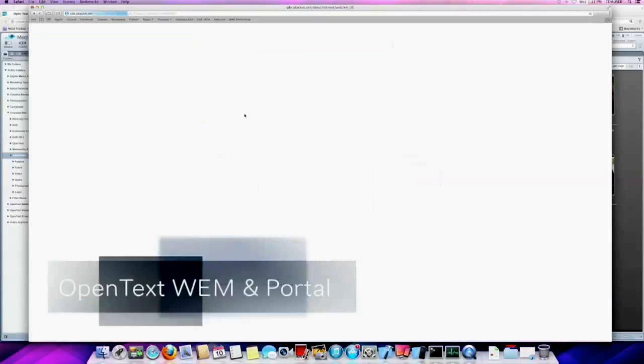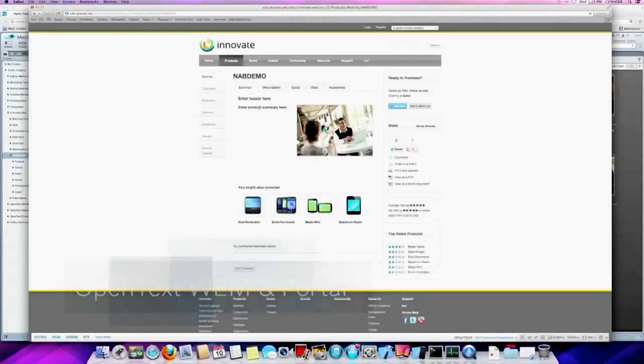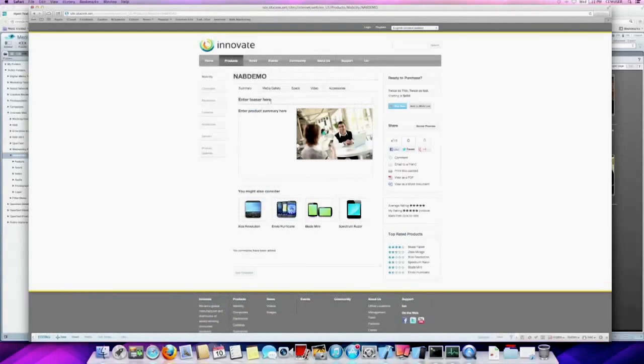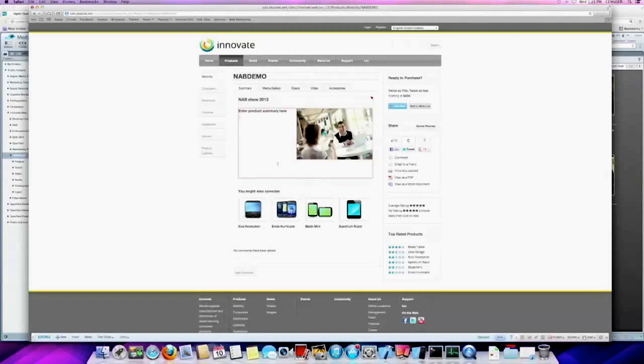Here we see Innovate's corporate website. A link from the home page will take users to Paul's launch page for the Blade 2. The page template includes a placeholder for Paul to type the product tagline. The page also includes a placeholder where he can drop a photo image. This is where he drops the approved image from the creative team.